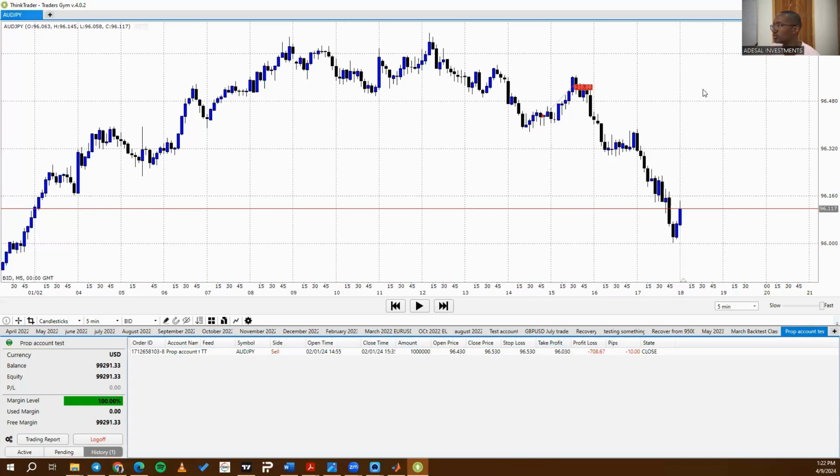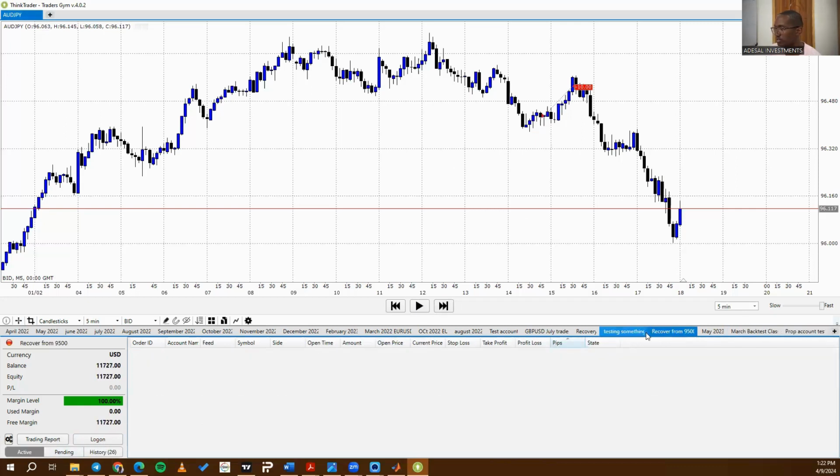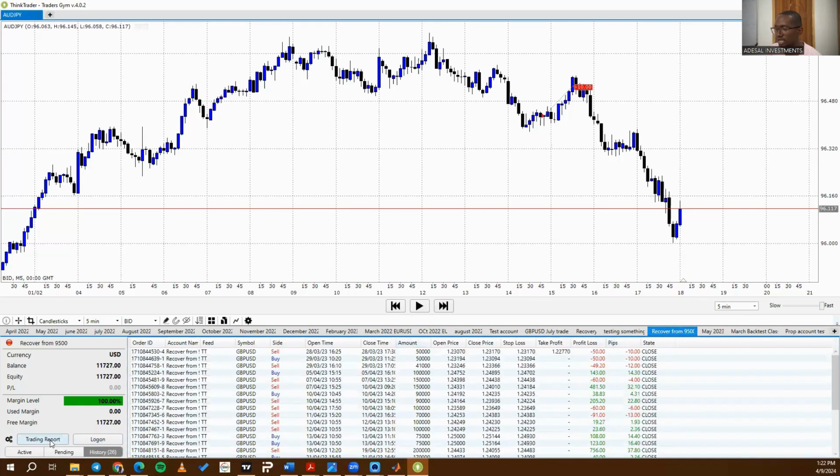So if you do however many entries you do, maybe you're backtesting a month, 2 months, a year, once you're done, you will have a trading report. Okay, so I'm just going to jump to one of the accounts where I've made a couple of trades. Then I click on trading report.